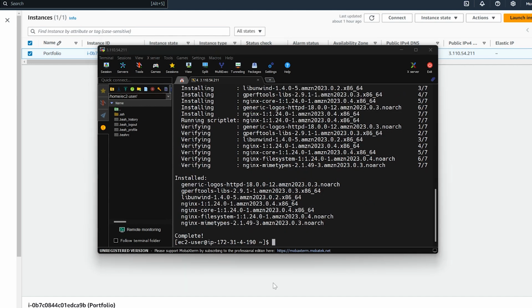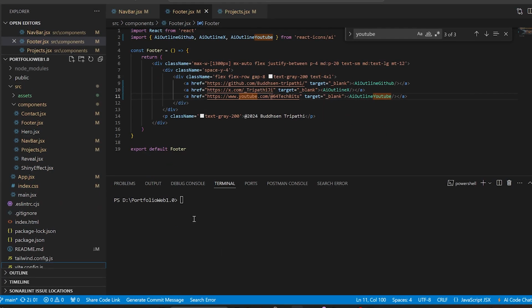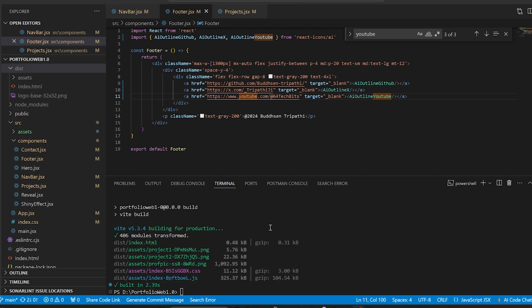The next step would be to switch to VS Code, open a terminal and run the command npm run build. Now this command generates the build files which have to be kept onto the machine in order to host them. Once the build command is successful, you can see a new folder has been created, which holds the resources that need to be hosted onto the machine.